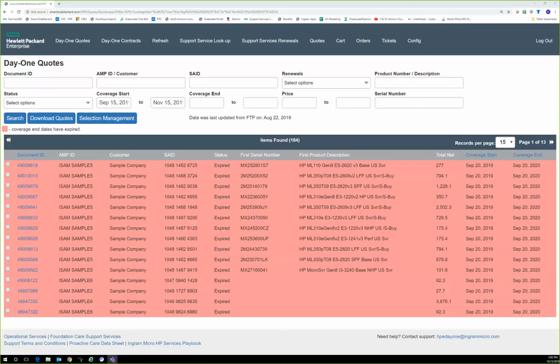To begin with, this is the landing page that you as a partner would see when you come in to use the tool. The landing page is going to show you by default a 60-day arrears view and a forward-facing 30 days of renewals that you would have available for your contractual business. The information displayed here includes quote numbers, document numbers, end user customer names, service agreement IDs, and the status of what that quote or contract is: is it active, is it expired, whatever the case may be.